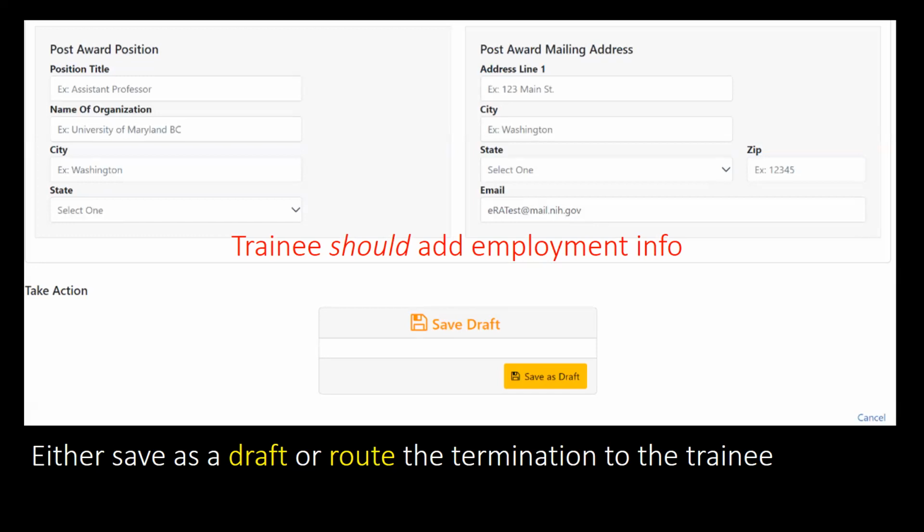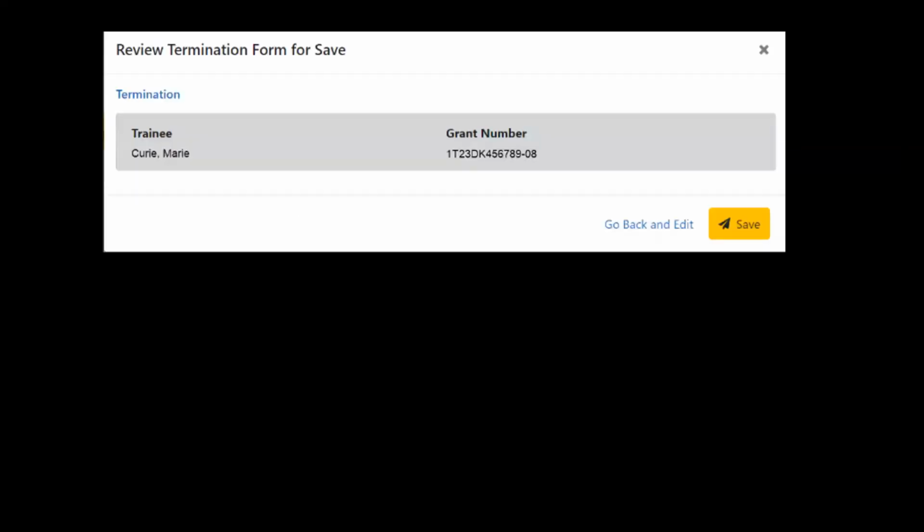It's not required, but it's really nice if they do, because then it will populate their eRA Commons profile ID, which then populates xTRAIN. So it comes full circle, because you're going to need that information for the renewal or the RPPR. So it's really nice if they know this. I would highly recommend them going ahead and putting that in here. But again, things change and you don't know. So you can either save this as a draft if for whatever reason you're not ready to start routing, or you can go ahead and route to the trainee.